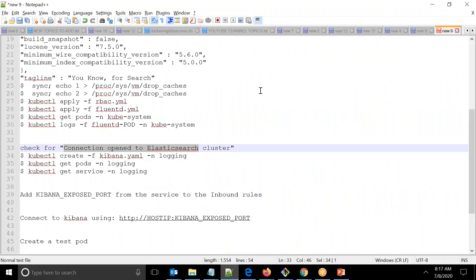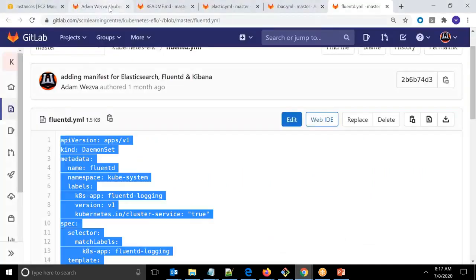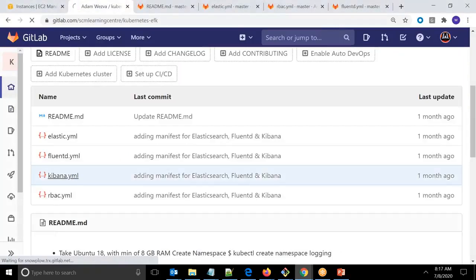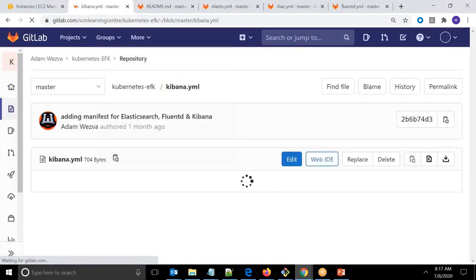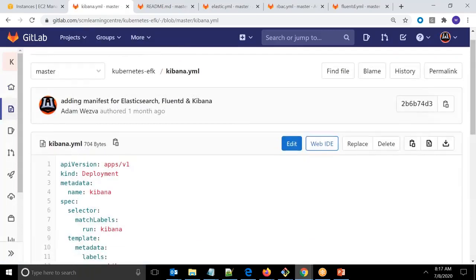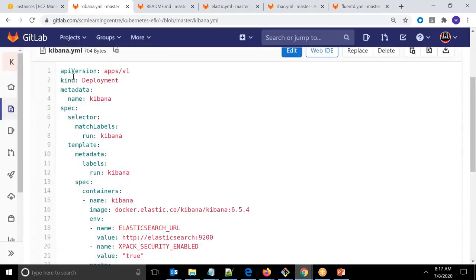So the next thing we are going to do is install Kibana. That is the only thing pending. For that, the last file that we have is kibana.yaml. Once again, I'm defining it as a deployment object, and I'm giving the name Kibana. We are using a label where the name of the label is run: Kibana. This is for the spec of the deployment object.